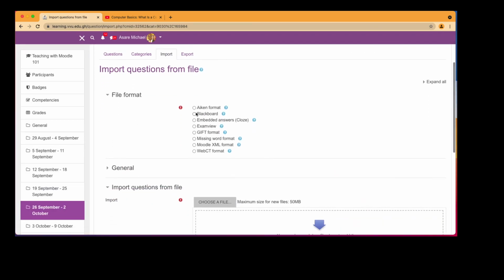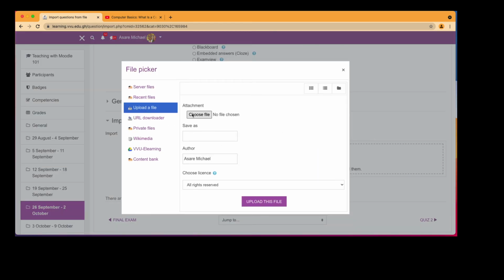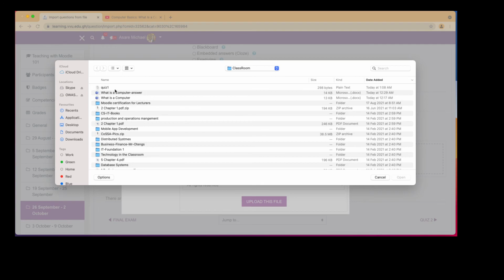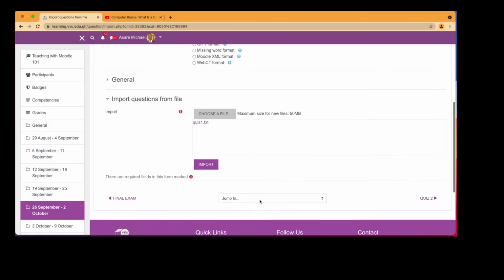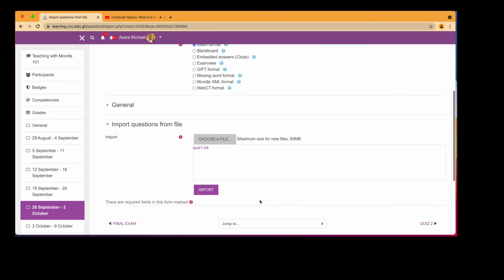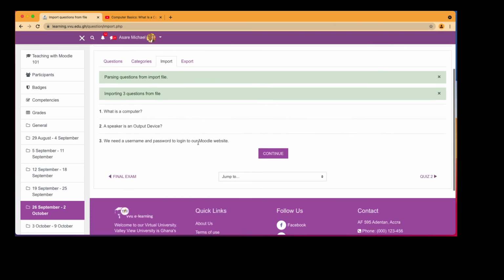And I'll choose the Aiken format. The way I formatted the document corresponds with the Aiken format. So I'll choose that, browse, and choose the file from my computer. I'll select it and click on upload file. After that, I'll click on import. If everything is fine, it should import without giving me any error. So that is it. I've imported as simple as that. Click on continue.